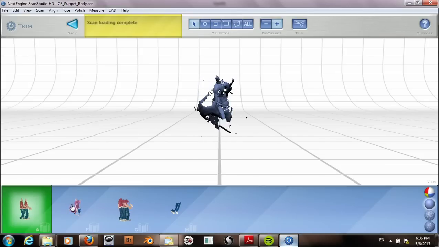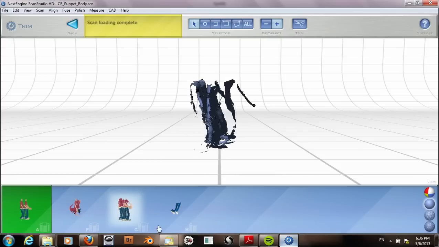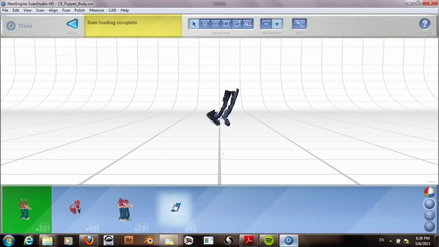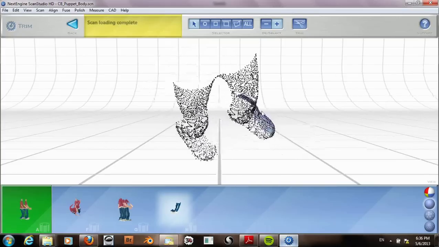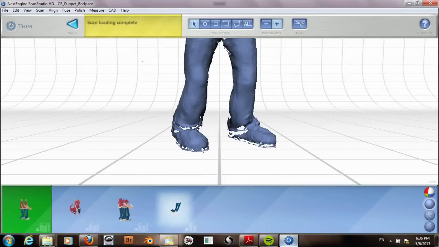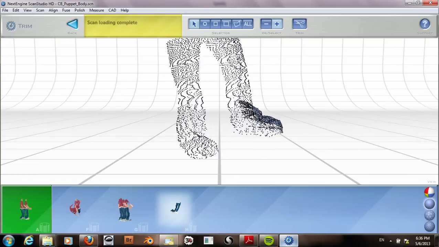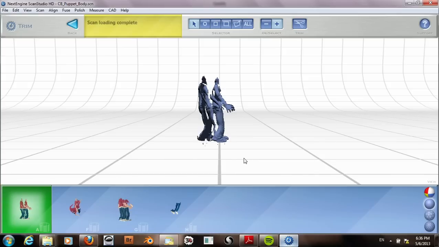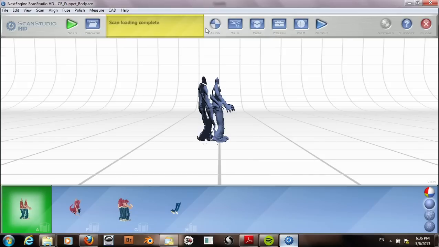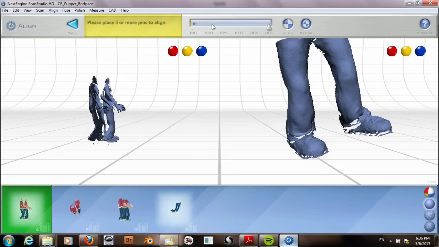I can go to each of these different scans so you can see what they look like. This last set managed to align without any problems, so we can just leave that until the last part of the align. But we'll go to this first one and go to Align.